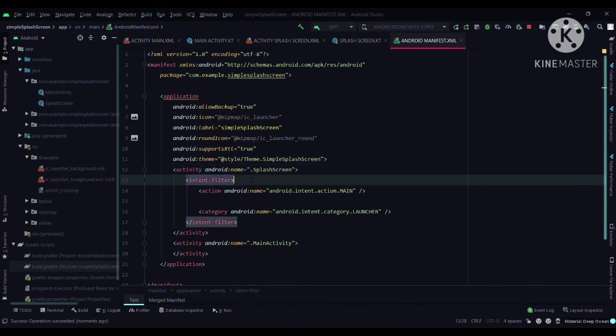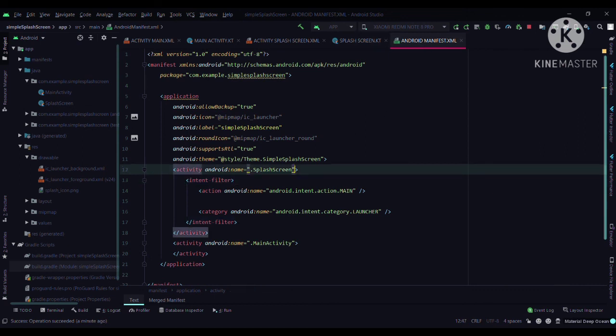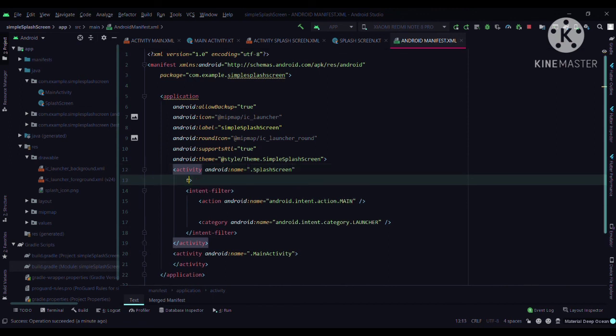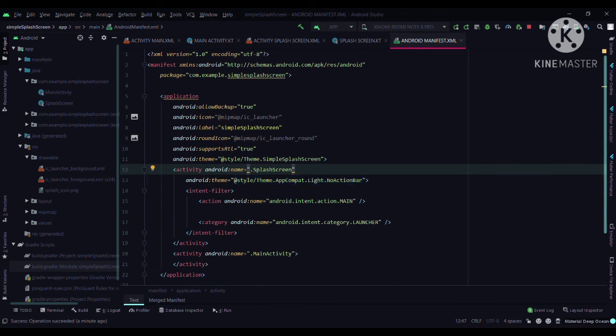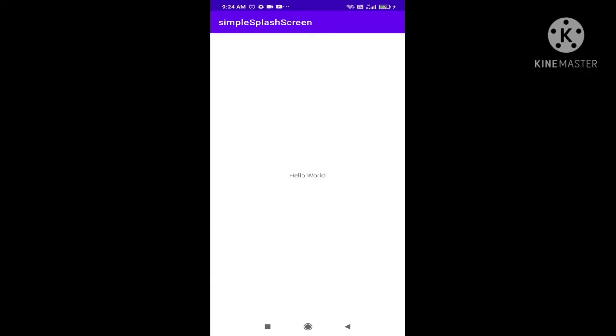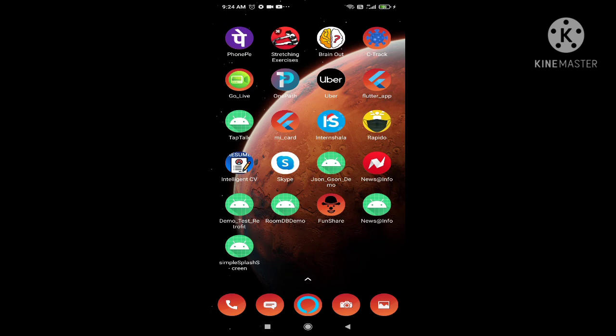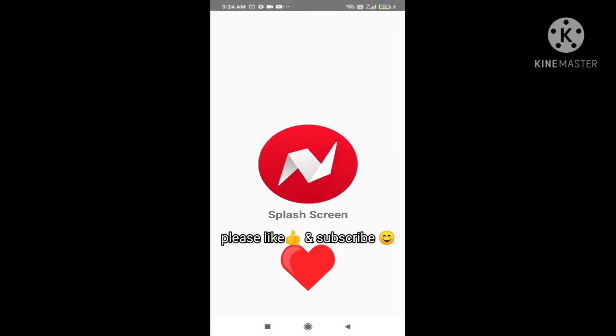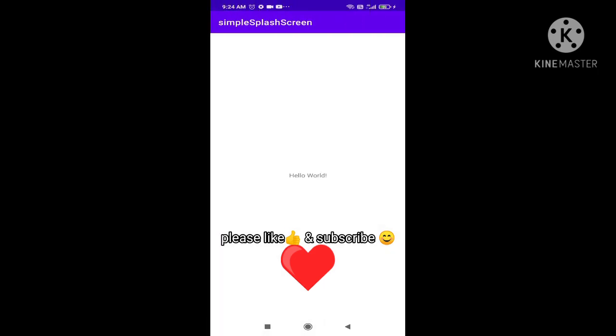For that, let's come back again into the manifest file and add a single line here, that will be theme equal to no action bar. Okay, that's it. So we will run our app again and let's see the effect. Yes, as you can see, the top bar has gone and our splash screen is looking more beautiful.